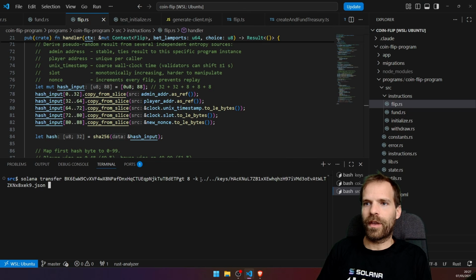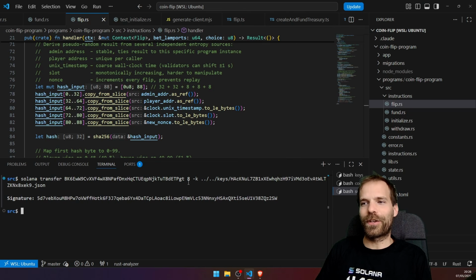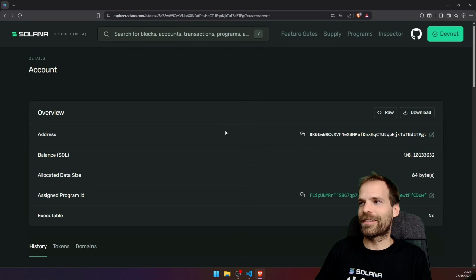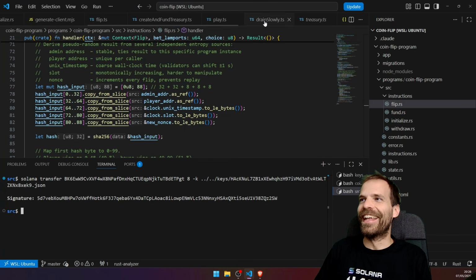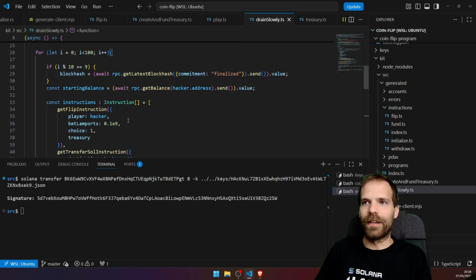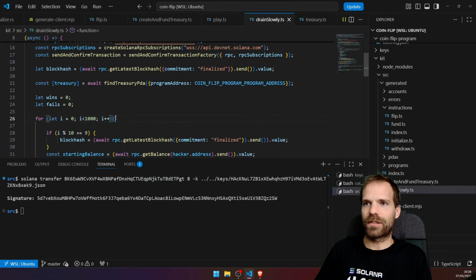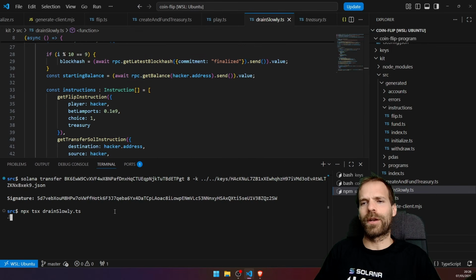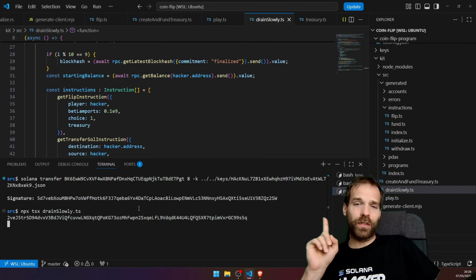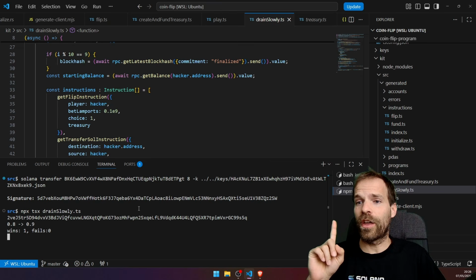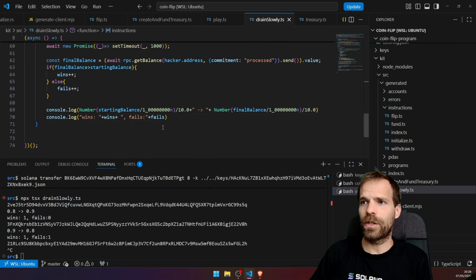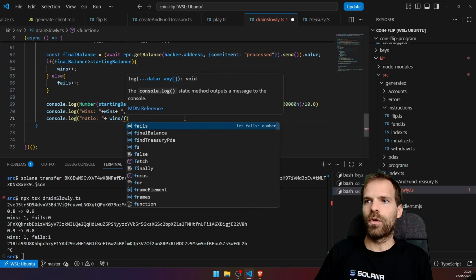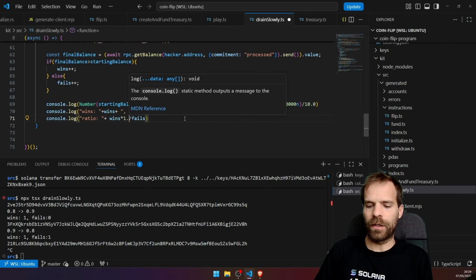And I'll send from the hacker. There you go. So the treasury should now be funded again. Look at this. Got 8 sol. And now I'm gonna drain it slowly again. But we're gonna do 1,000 runs, because that seemed to have worked pretty well. And then also, because I'm interested in it, I want to know the exact ratio. Hold on. Before we do that, I also want to print the ratio. Let's do wins over fails, but in float.